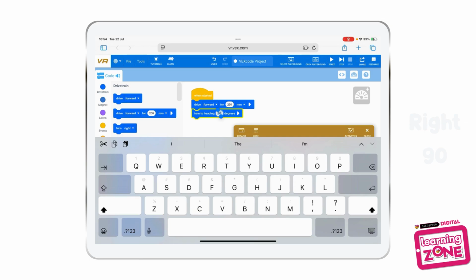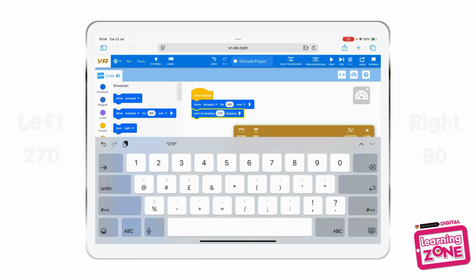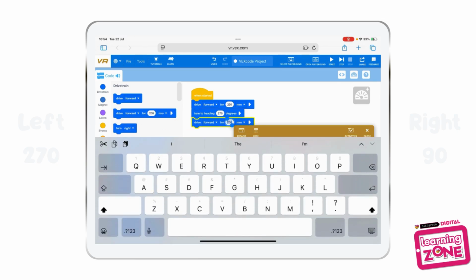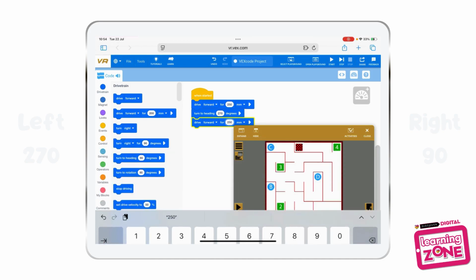Two right angles would help us go back down, which would be 180 degrees. And three right angles, where I would be pointing left, would be 270 degrees. So let's try that and type in turn 270 degrees, and that's that way. And then I'm going to drive forward. Let's do 250 again, and let's see how that works.